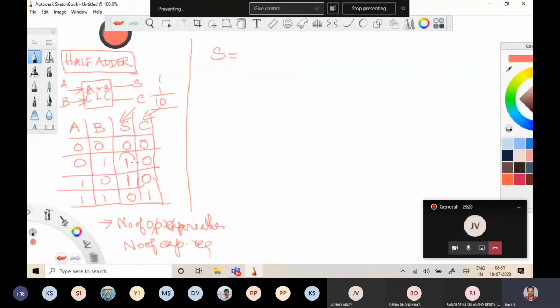My sum is equal to 1 for two possible cases of inputs. When A is 0 and B is 1, sum is 1. When A is 1 and B is 0, sum is 1. So for these two cases, sum is equal to 1. For 0, 1 and 1, 0: if 0 is there, I write the variable as a bar, so A bar B, plus A is represented as 1, so A, and B is 0, so B bar. So A bar B plus A B bar is the expression for sum.